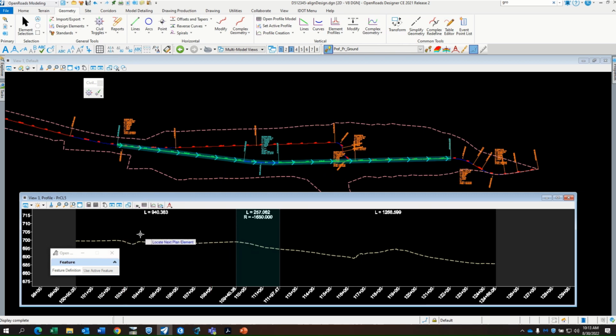You'll notice then that because I've got the existing terrain referenced and set as the active terrain, right?